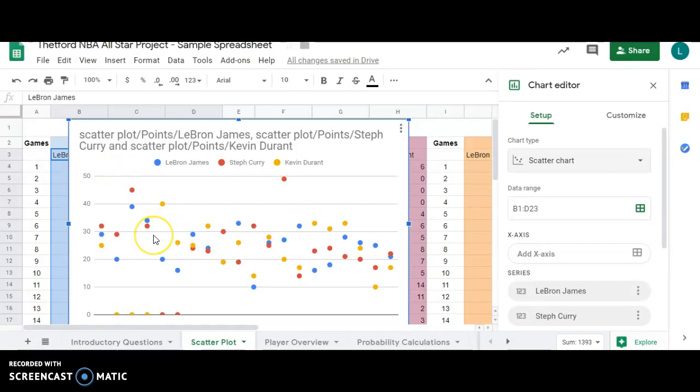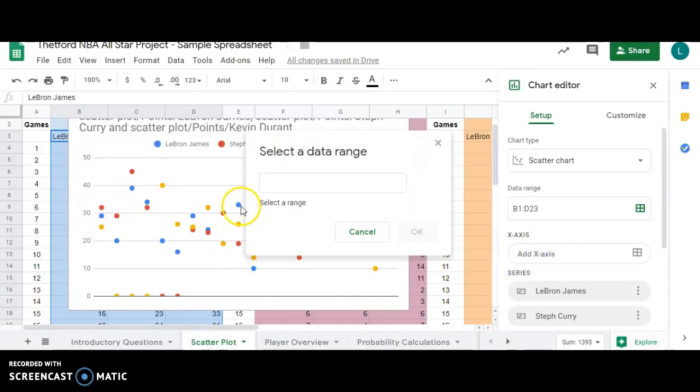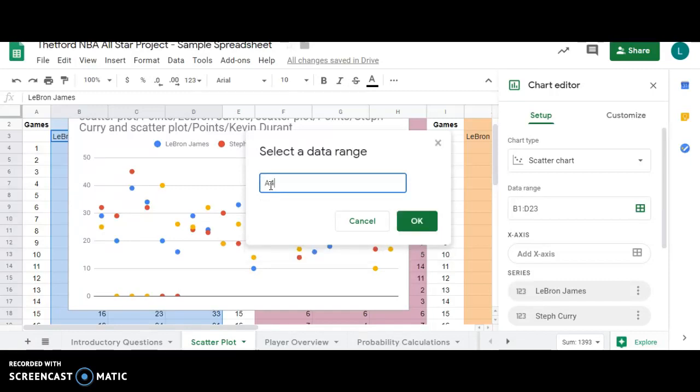And so now you'll see that there's no numbers for my x-axis, so I don't even know what's happening on it. So I need to add an x-axis, and this is where those things that I had you write down are really important. For points, our game numbers were listed in column A, and they started in row 4, and then we're going to do a colon, and they go through A23. That's where our last game was listed. So those are the cells that the games data is listed in.